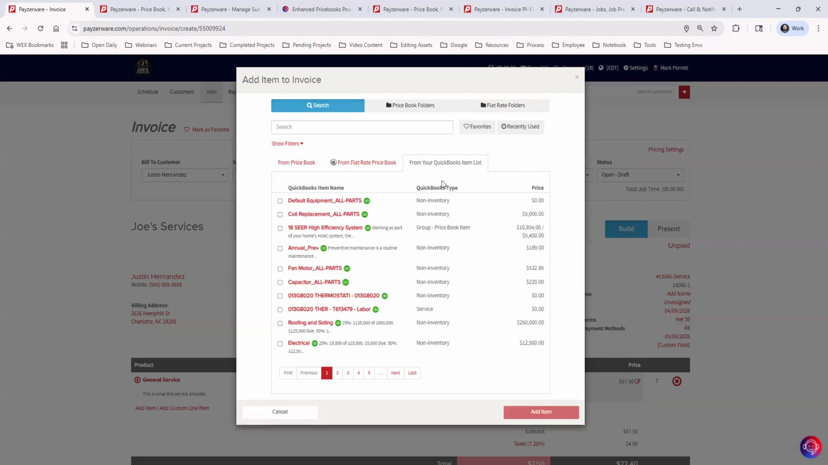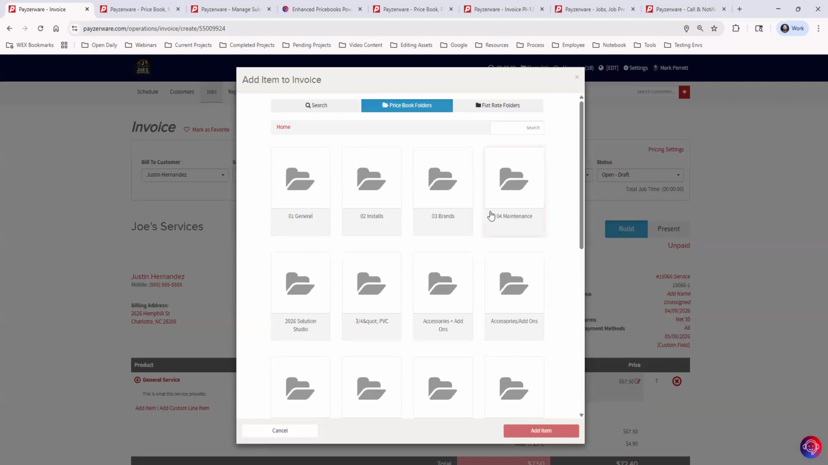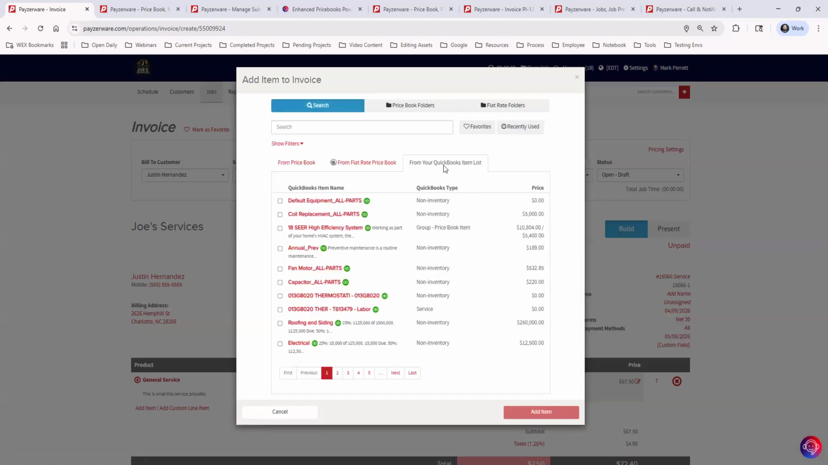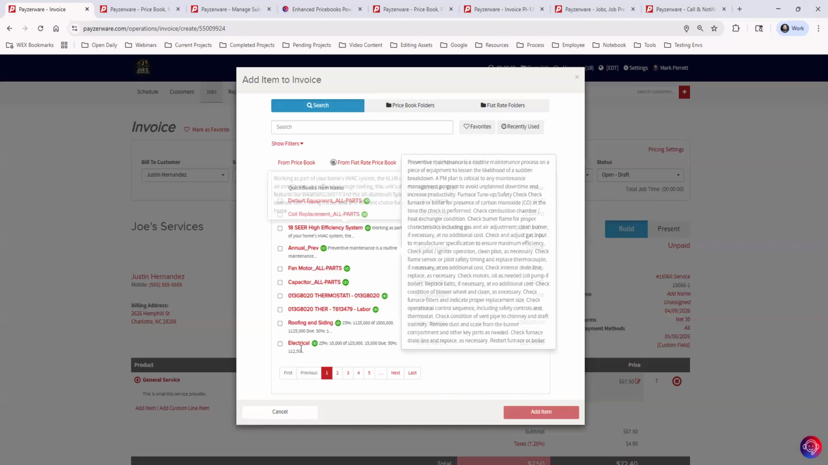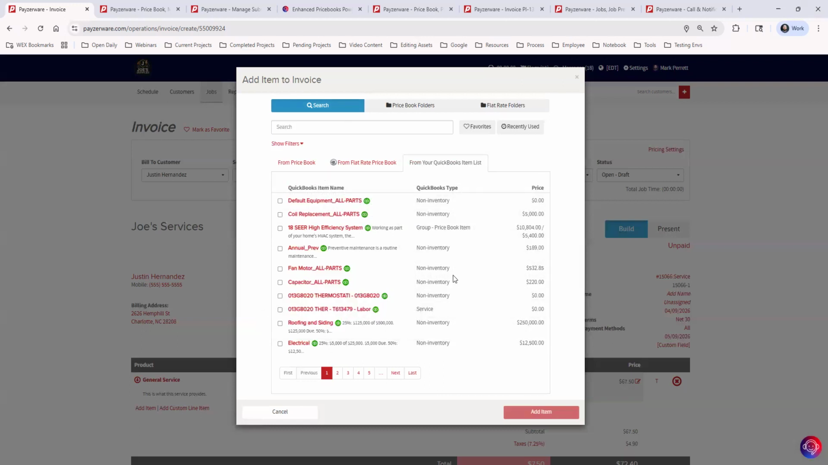So the nice thing about the WEX FSM price book is I've got all these folders. I can really organize these the way that I want. But let's say you've been using your QuickBooks item list for years. That's what you want to use, but you would like to have this a little more organized. You can pull QuickBooks item list items into your WEX FSM price book.